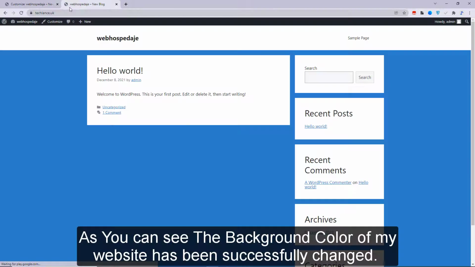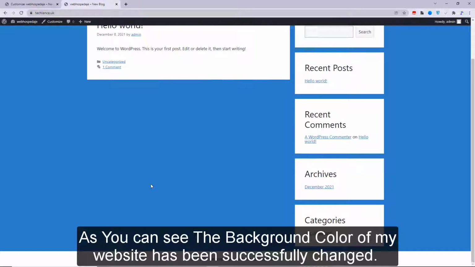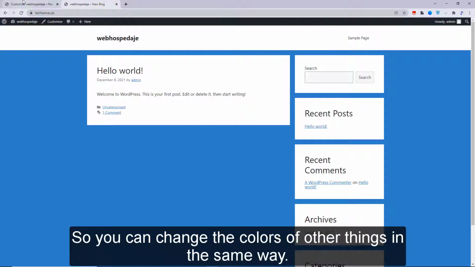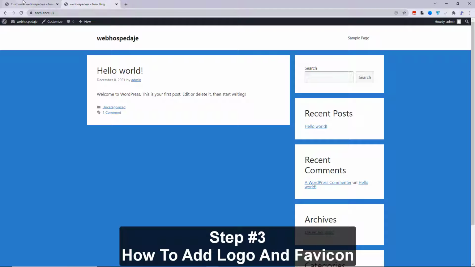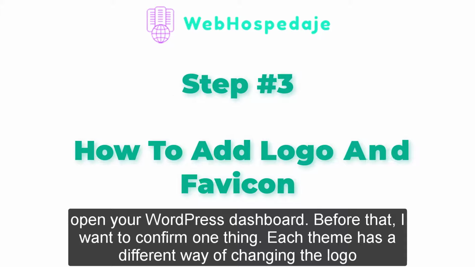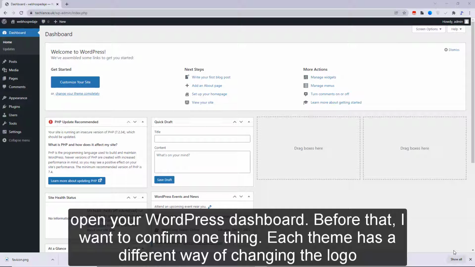So I checked my website to see if the color has changed. As you can see, the background color of my website has been successfully changed. So you can change the color of other things in the same way. Step number 3. How to add logo and favicon. Open your WordPress dashboard. Before that, I want to confirm one thing.